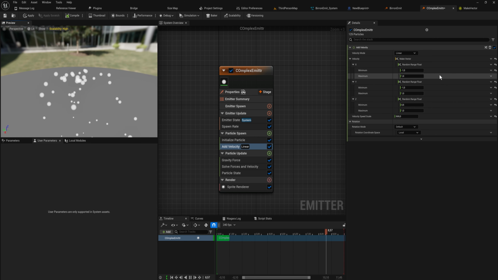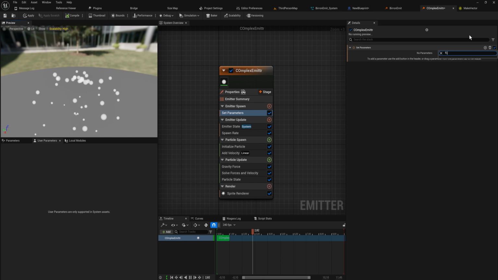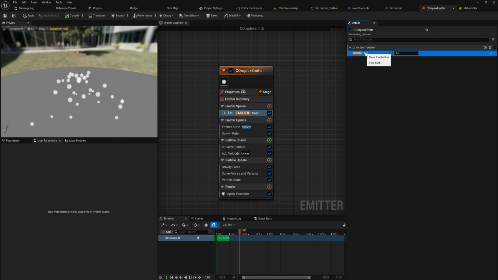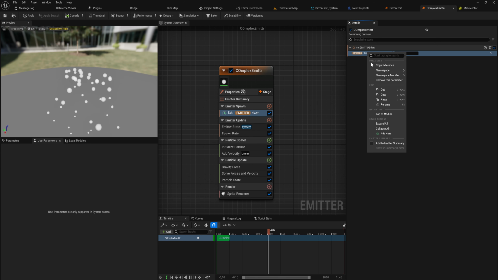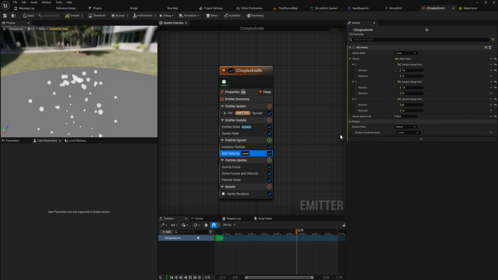So let's actually see if we can make something that hooks into a parameter. So let's go into my particle or emitter spawn, rather, and we can make a parameter. And we will make a new float parameter. And we will call this, by renaming it, spread. This is just going to be how far these things spread out. So the default value is going to be, let's set it to 0.5 instead. And back in add velocity, we can now use that spread value.